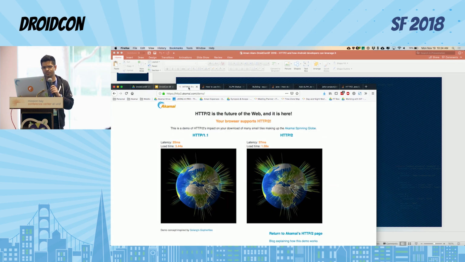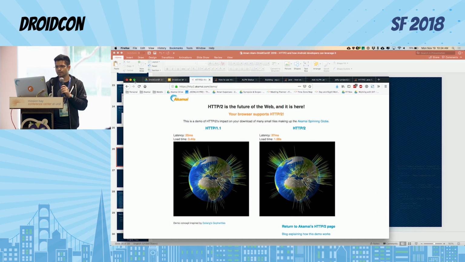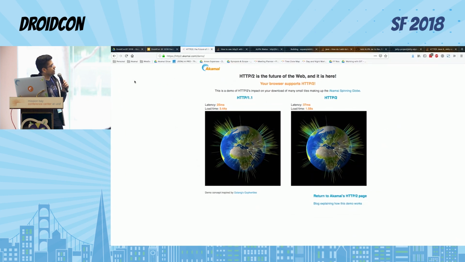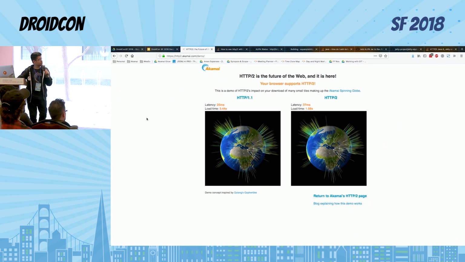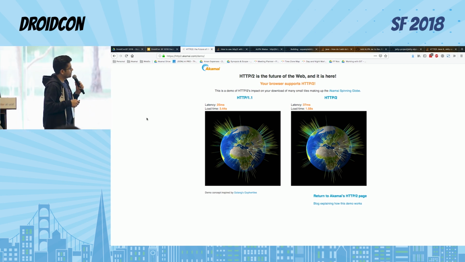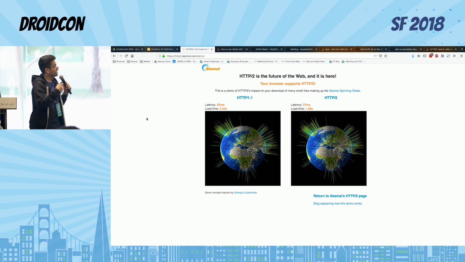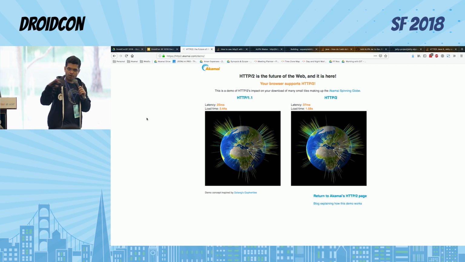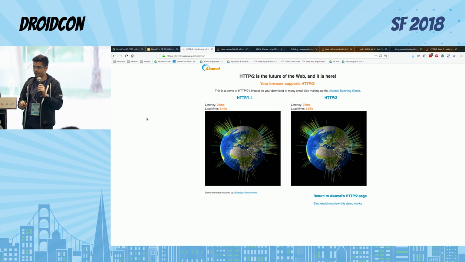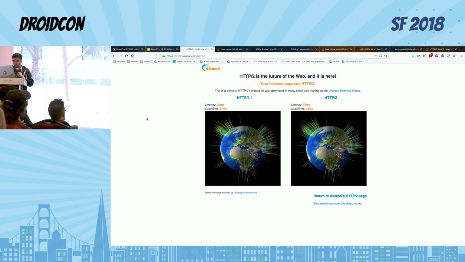So these are the links I can share if you want. The image on the left will be loaded over HTTP1 and on the right over HTTP2. These images are composed of nearly 380 small tiles. So when I refresh the page, it will show you how HTTP1 loads it in a sequential manner and how HTTP2 loads it in a very random but faster way. So let me refresh the page.